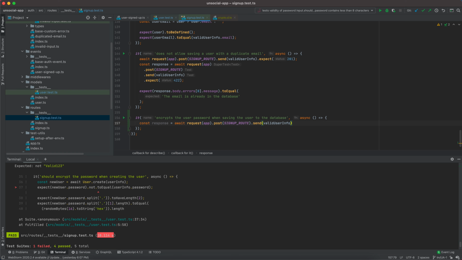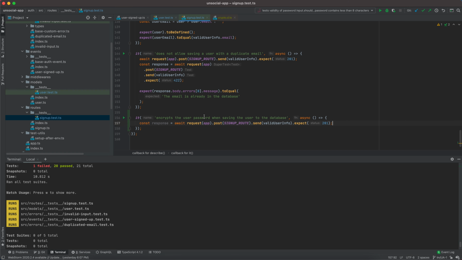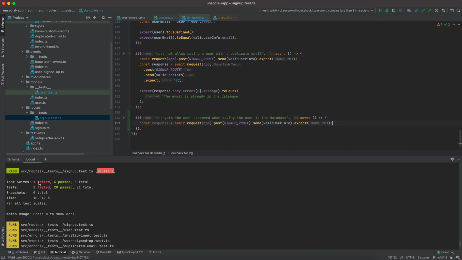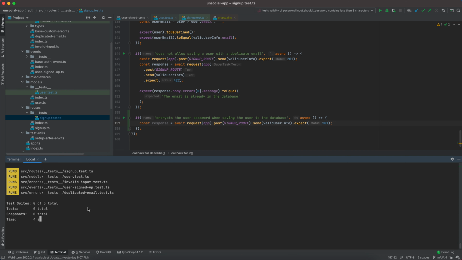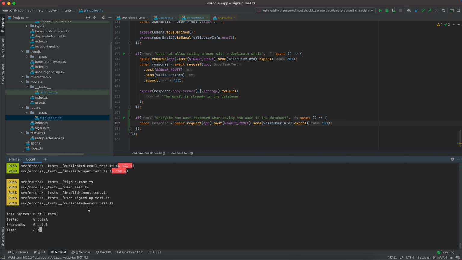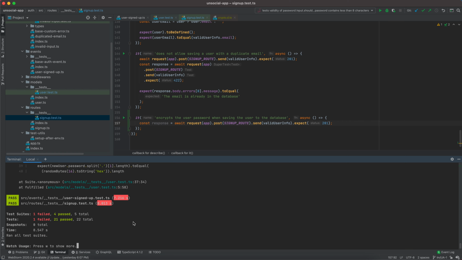And here I will expect a 201 in the end. So this test should pass. So we should still see just one test failing here. Exactly, just one test failing, and you see that from 20 we increased to 21. So this test is being run and it's passing.